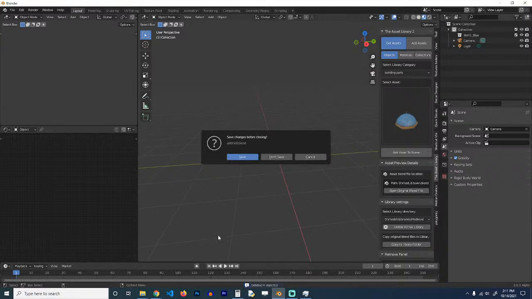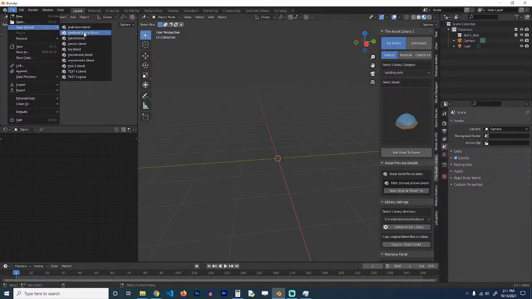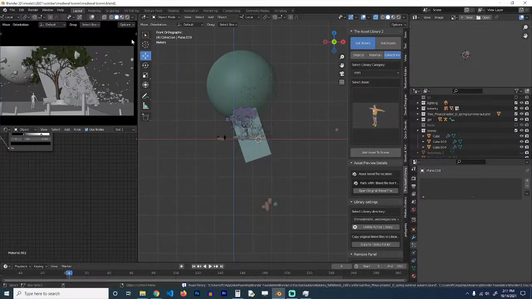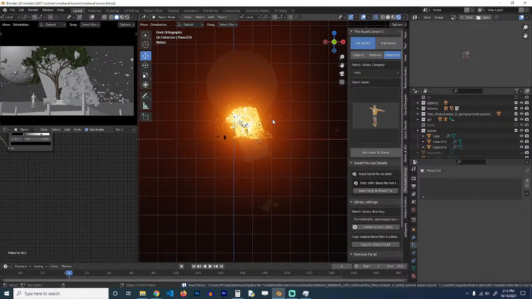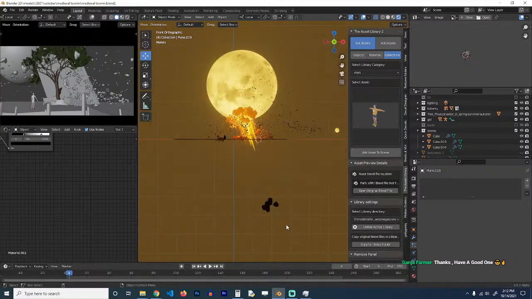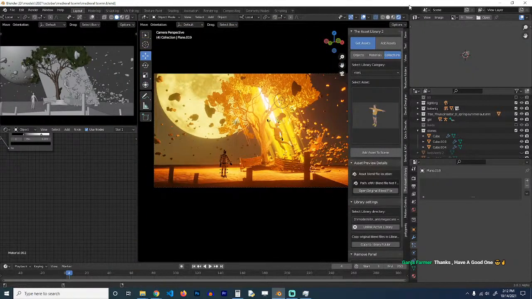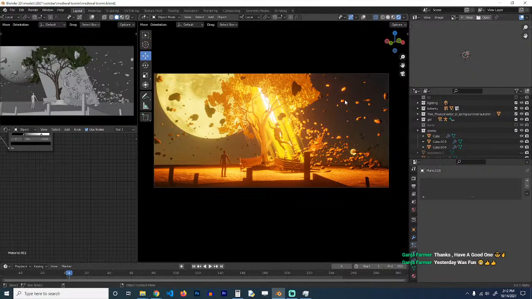Oh, let me show you what we created yesterday, for those who were not around. It was a medieval town. We started off trying to make a medieval town, but we ended up changing it into a completely different scene. Let me just wait for the shaders to compile here. Yeah, so this is what we created yesterday.